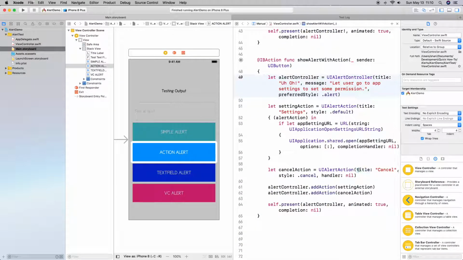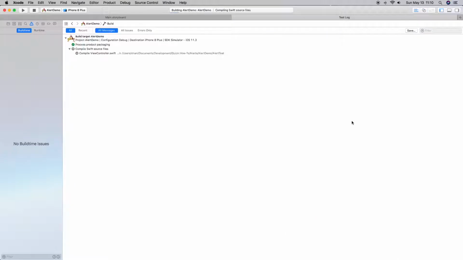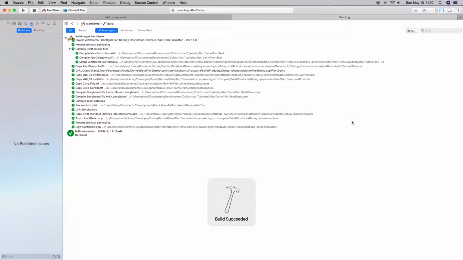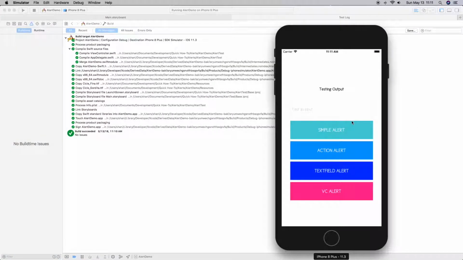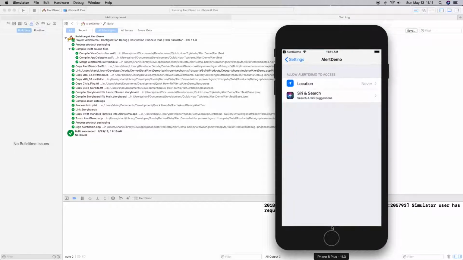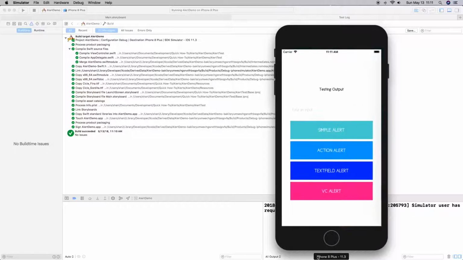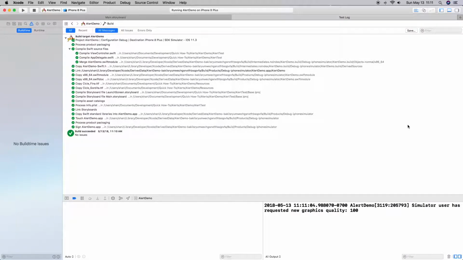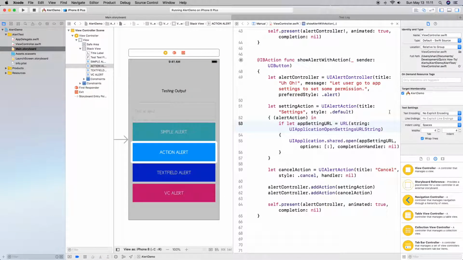Okay, so let's go ahead and give this a go. Let's build, make sure we don't have any errors. And let's go ahead and run. All right, let's go to action alert. Oh, awesome. So it does show our alert, and we have cancel and settings. So let's hit settings. And it jumps us right to our app settings so that we can set the location. And there we go. So it works. Again, we can hit it again and hit cancel and nothing happens.